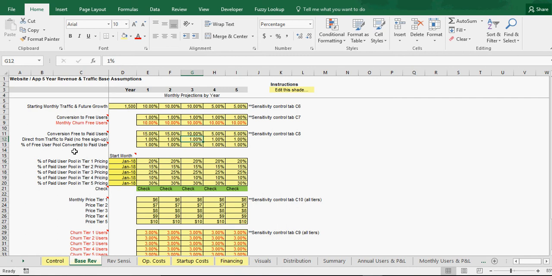You've got percentage of free user pool converted to paid. So some of your free users will go to paid. So this is conversion of free to paid. This is the percentage of direct additions to your free pool. And then the 1% is just saying of your total free pool each month, because you have a set amount of users that are there that have been there for a while, how many of those people sign up? So obviously that's going to be a lower percent.